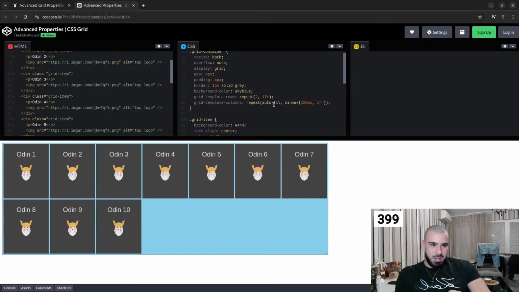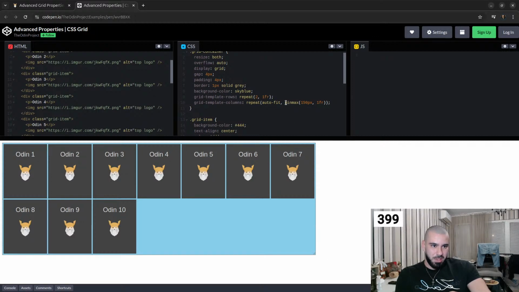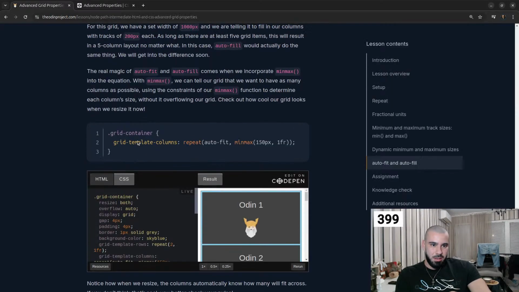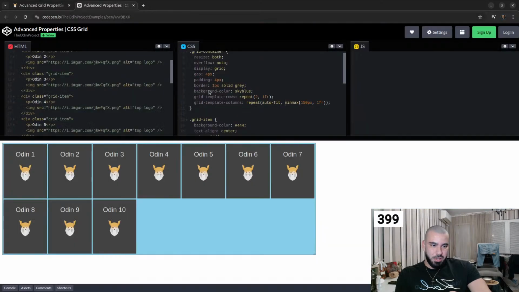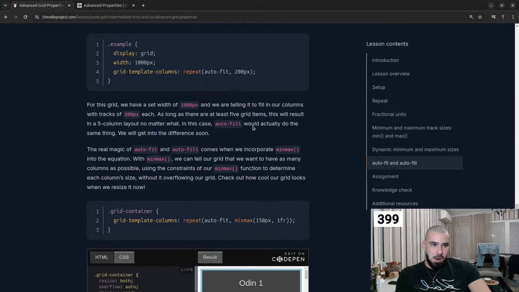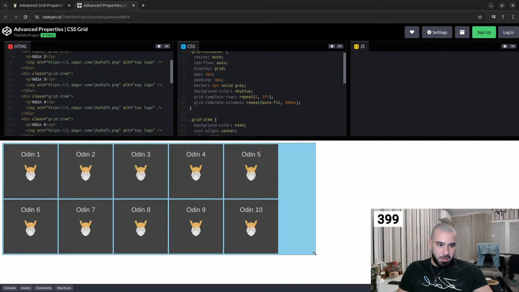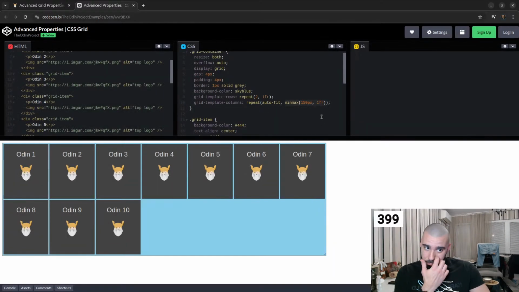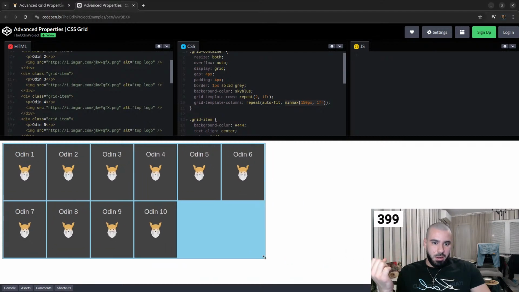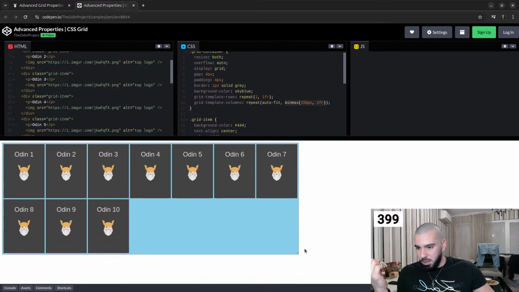Alright, the difference is here that they fit to the edge of the container. Before that, if you remember, we just had the auto fit without this min max, and it was 200 pixels. So if we do 200 pixels, they will not fit till the edge of the screen, but with the min max of 150 and 1 fraction, they fit till the edge of the screen. It was fine, not bad.